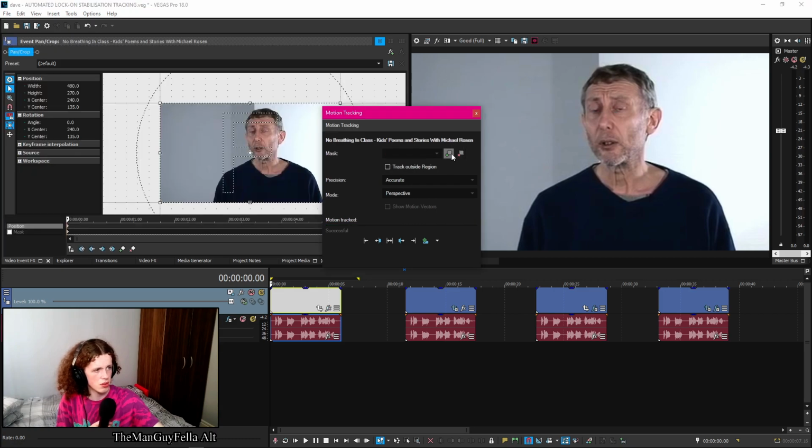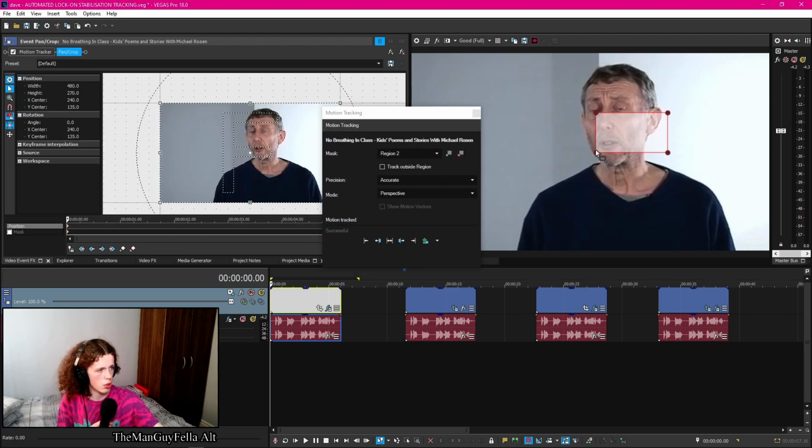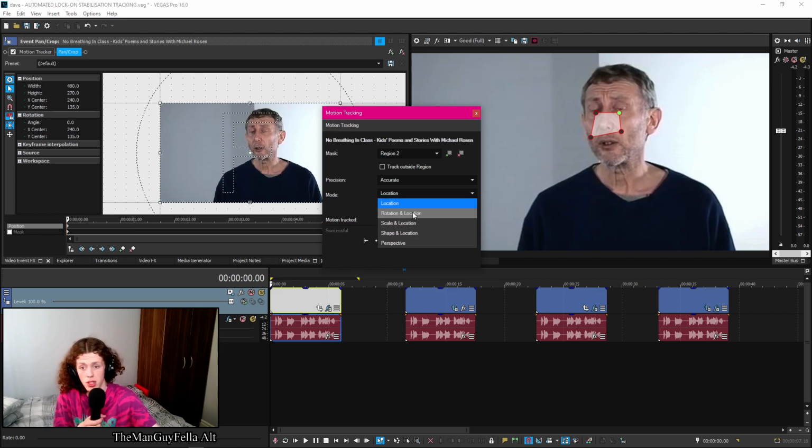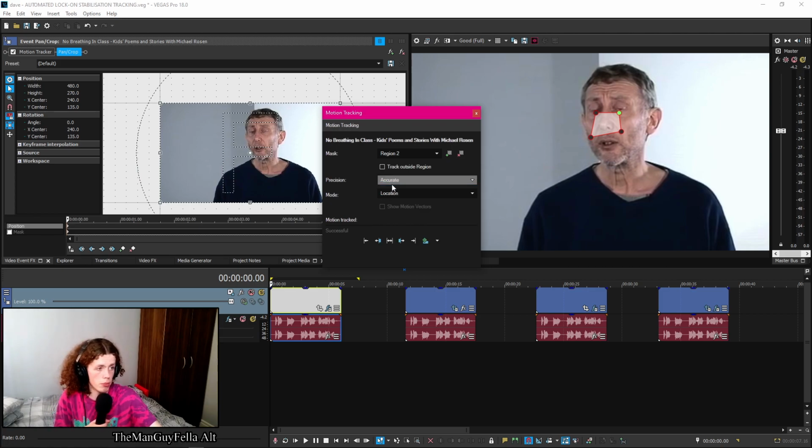I'm going to get rid of this and create a new one, and bound the box around it again. Precision accurate, I like that mode. I'm going to change mode to location. I just want to track the location. I don't want anything to do with the rotation or the perspective. You might want to track the rotation or even the scale and the location, which I believe also includes rotation. It's your choice, but for the sake of simplicity, we're just going to do location.